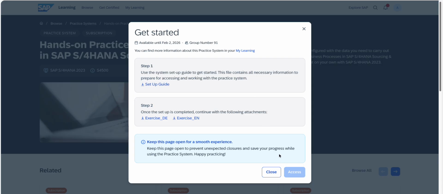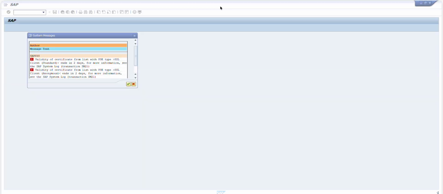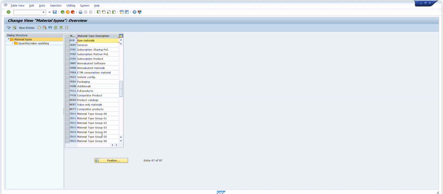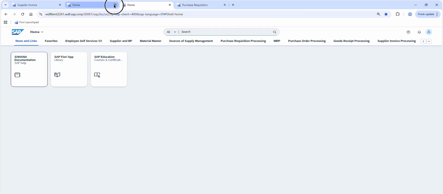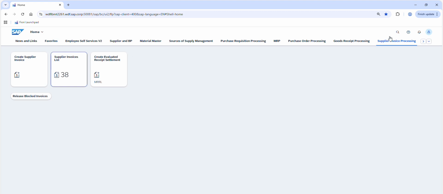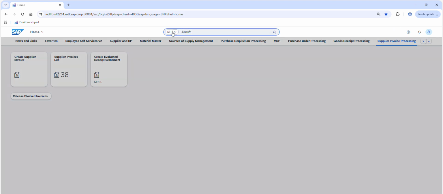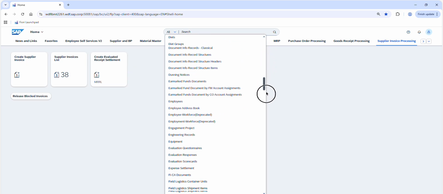I can show it to you. Let me log into the system. Let's see how we can manage that. Let me first close all the windows, and we search with this search. I want to search for the material. Not sure if we can do it from here.